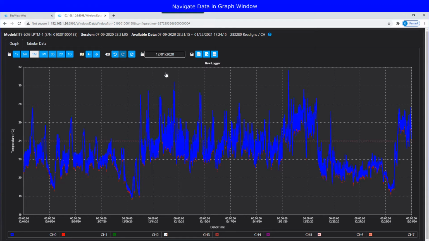To zoom in on the graph, find a place to start first. Then press the mouse and hold it. Move the mouse to a new location and release the mouse.